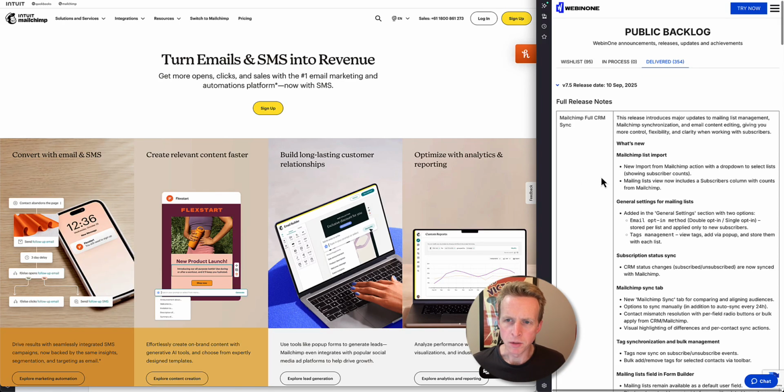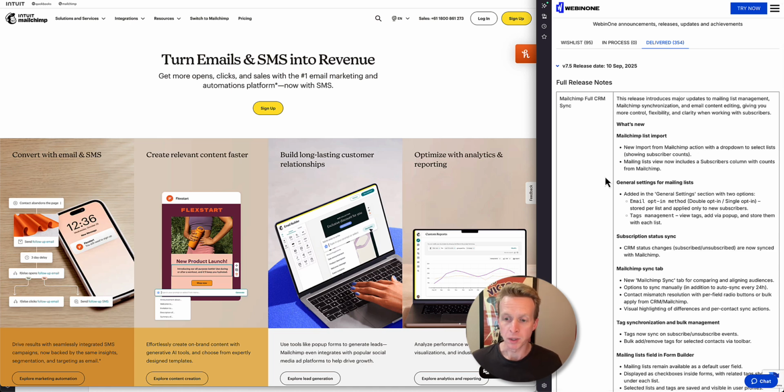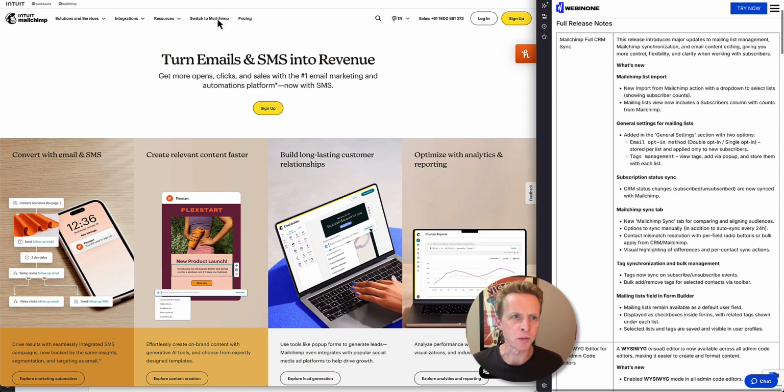So obviously the big feature in this release is the Mailchimp integration. A lot of good improvements there to really make that much more usable. But there are plenty of other little good enhancements in this release as well. So let's dive in. We'll look at the Mailchimp integration first.